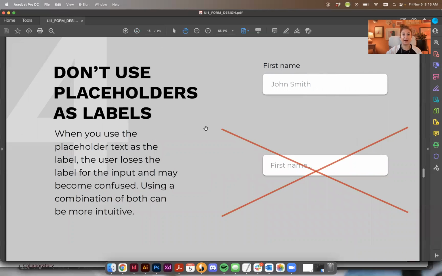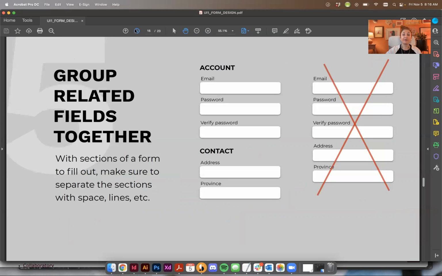Don't use placeholders as labels. When you use the placeholder text as a label, the user loses the label for the input and may become confused. Using a combination of both can be a little bit more intuitive. So it's kind of nice to put that in there. It's obviously not imperative. Sometimes you'll see a few dots or some X's so people know to fill that in. Adding in a pseudo piece of information is great, but of course, always make sure you still label that above because, like I said, that can get lost.